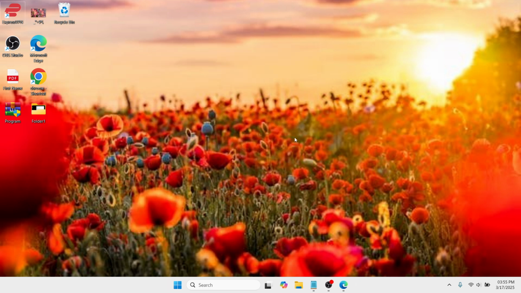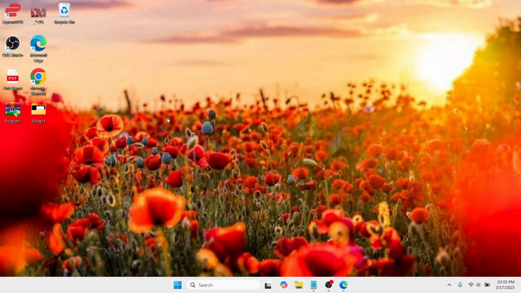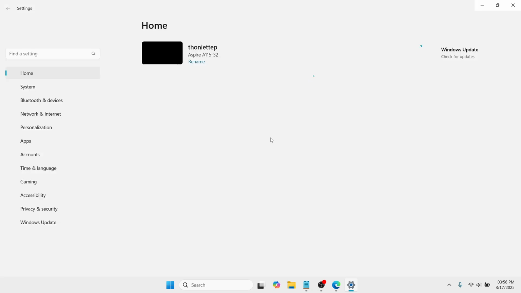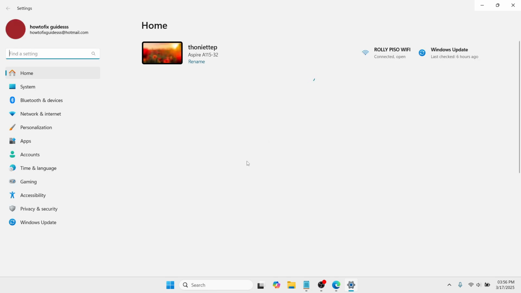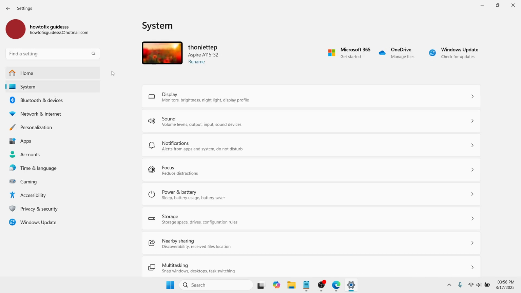Our second step will be to run the troubleshooters for our power. How can we do that? At the start icon again, please right click and this time click on settings. The moment you are redirected to settings, you need to proceed to system, which is next to home, placed at the left side of the screen.